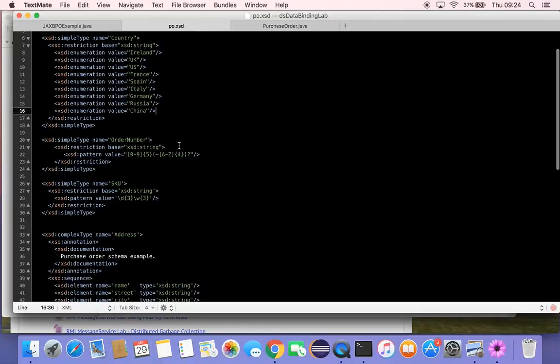The type order number, the simple type, is an attribute of the root element of purchase order. And order number is, again, a type. What type? It's a string, and we're putting a restriction on it here. This is the equivalent of a regular expression. It must consist of 5 numbers, 0 through to 9, followed by a hyphen, followed by 4 letters in uppercase between A and Z.